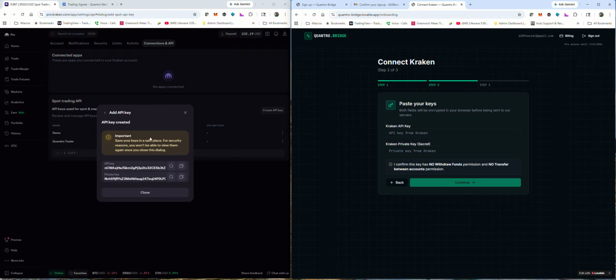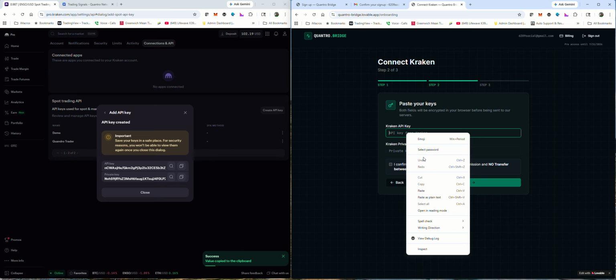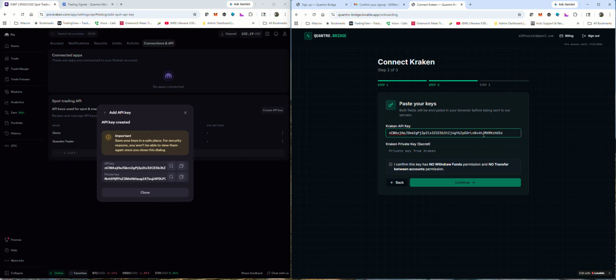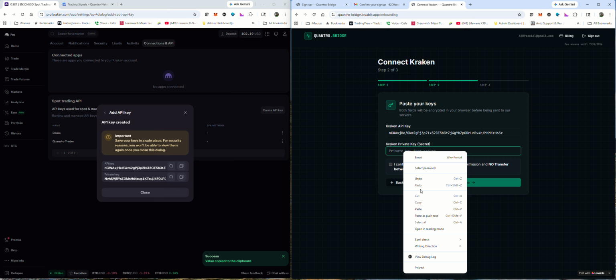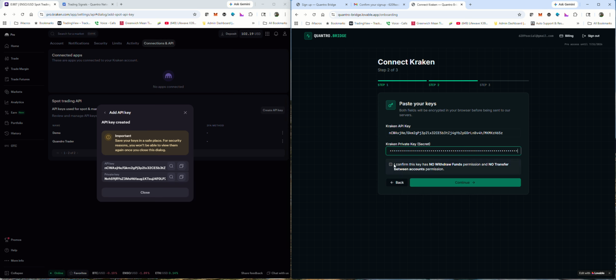Now, you know those keys are really long, so it's really simple. You have your dialog box here, your API key. You simply click copy, come here, right click, do a paste. There you go. You do the same for your private key. Come here, make sure you do the right one. Private key, copy. Come right here, do a paste. Confirm that there were no withdraw funds permissions and no transfer between accounts permissions for security reasons, and there were not. Hit continue.